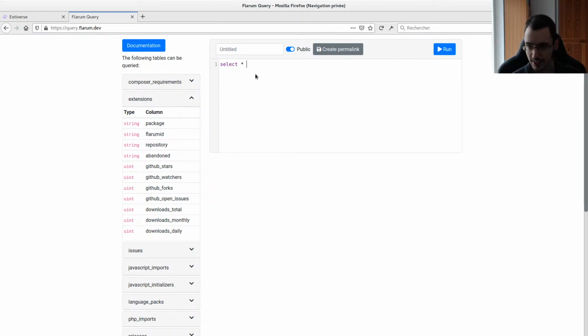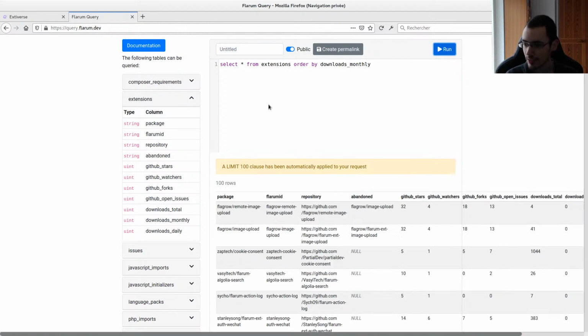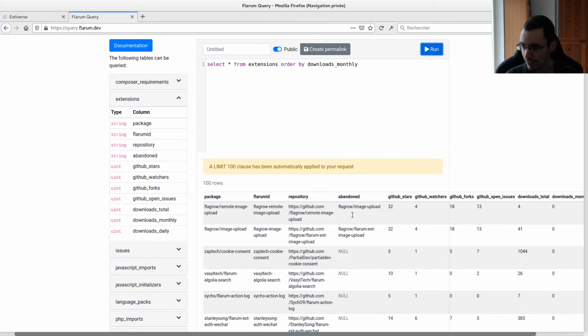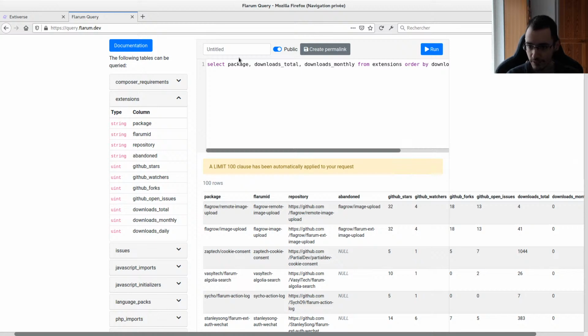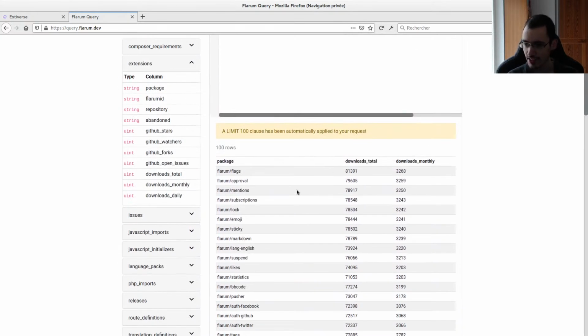So select everything from extensions, sort by downloads monthly. If I do that, I will get all extensions. If I look like this, I can look through all extensions and see which ones are the most downloaded monthly, but I need to sort them by descending order, and I will just take the package and total downloads monthly. So here we can see the most downloaded extensions across all of the ecosystem, all public extensions.